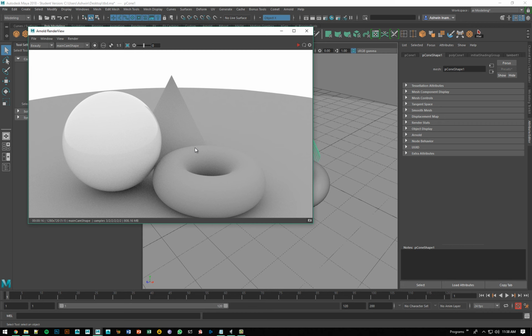In the next video, we are going to get into the details of the AI standard surface material, and we'll learn a few new things about the parameters that you can tweak in there.